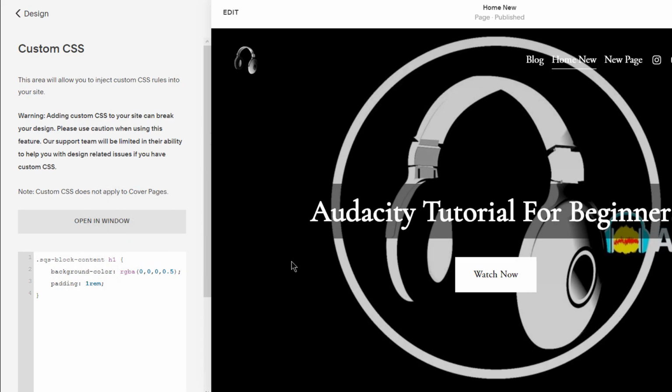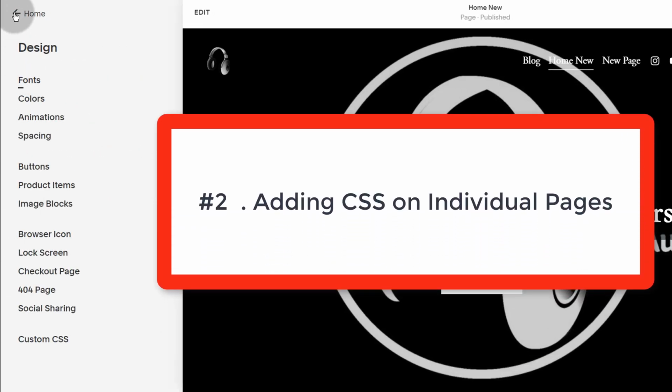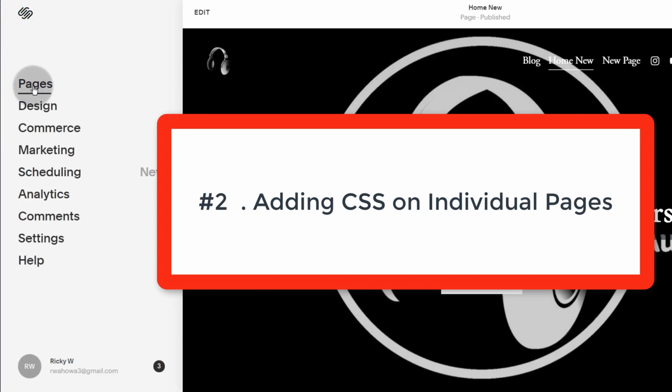If you want to add CSS, you can add it on this end. So for any page that we create, this style will apply. It doesn't matter which page we use. Let's go back and we can see how we can add it on individual pages.